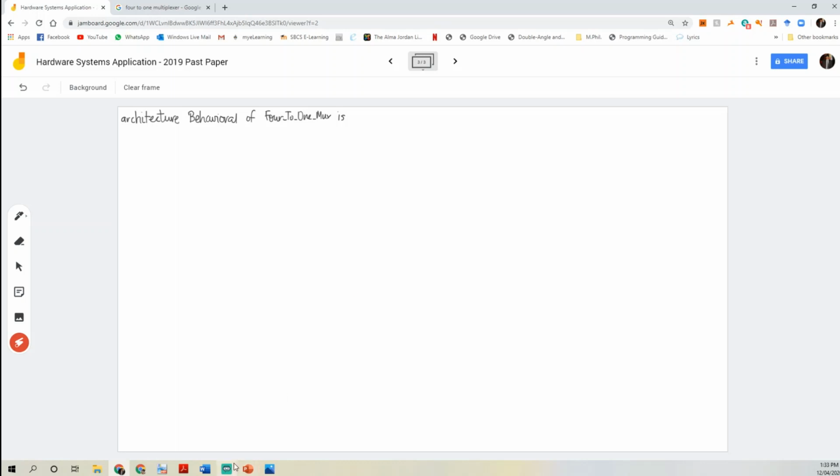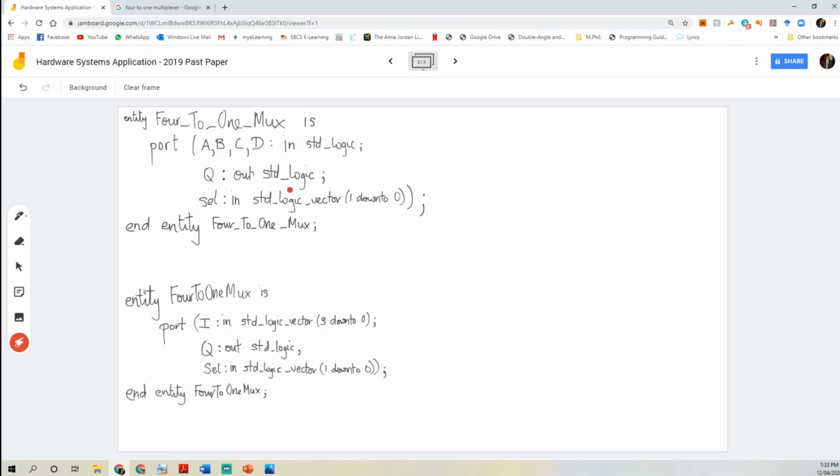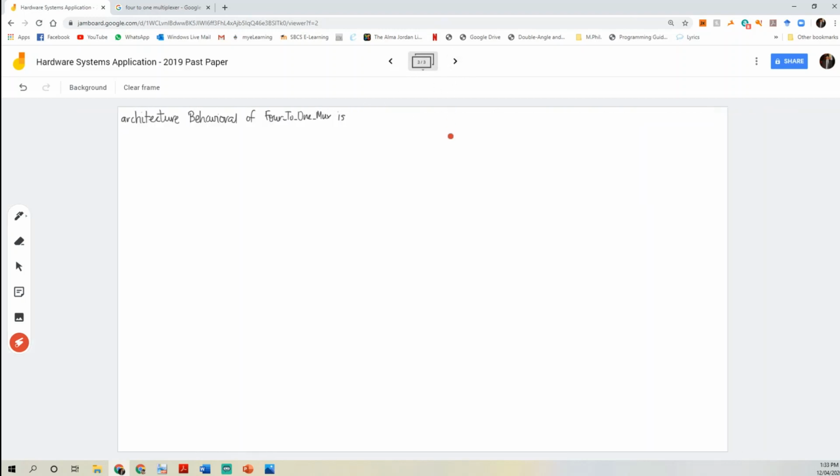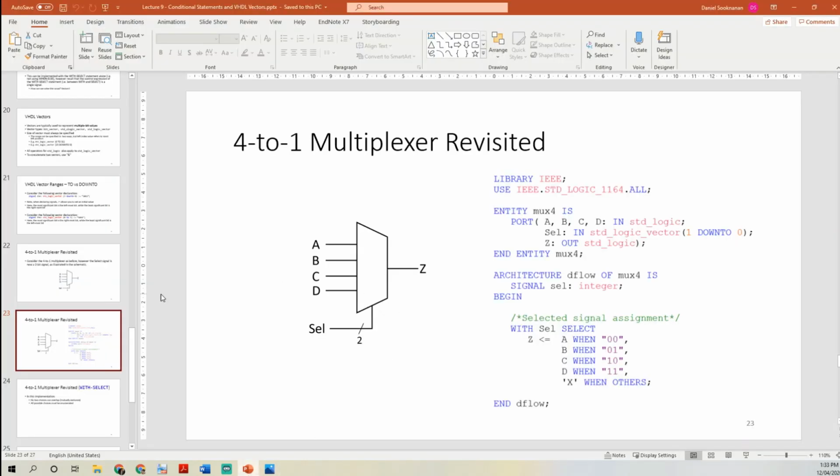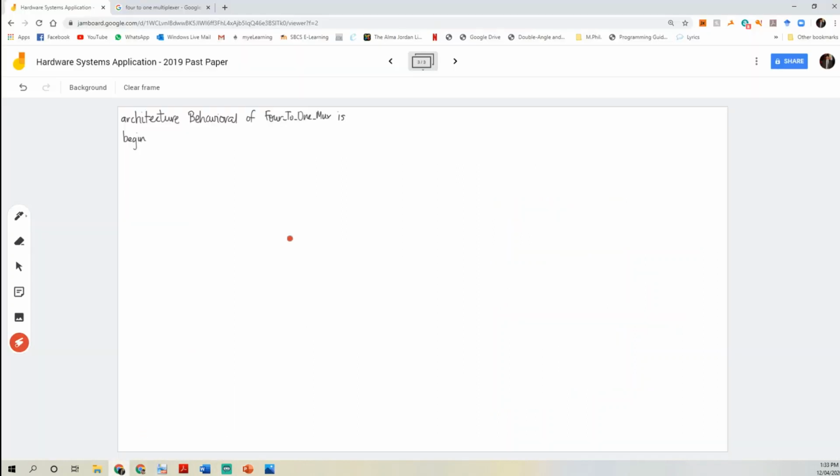All right, and I would like to bundle the logic together and say, depending on the value of select, I'm going to select either A, B, C, or D. Okay, so I'm not going to declare any additional signals or anything like that, so I'm just going to say begin, and I'm going to follow the logic in the second approach here, where I will bundle my selection and assignment logic all in one. Okay, so that's going to look something like this.